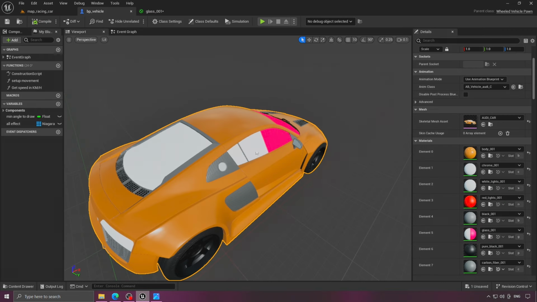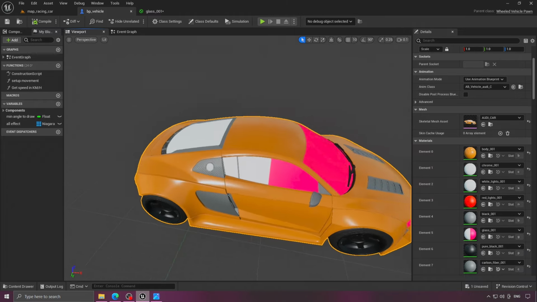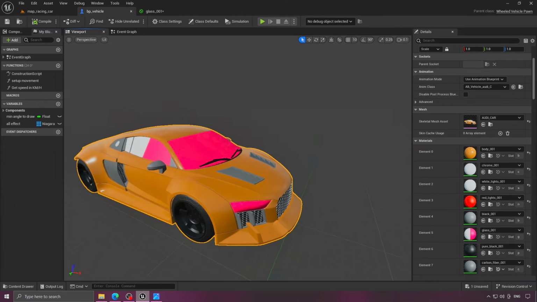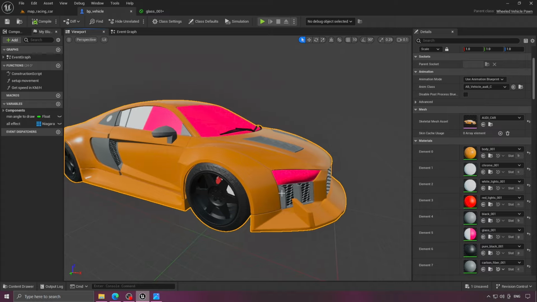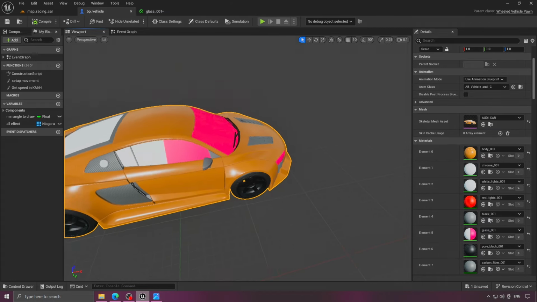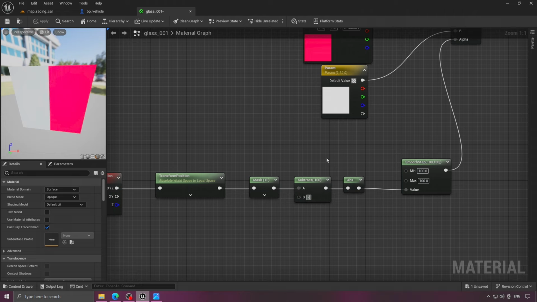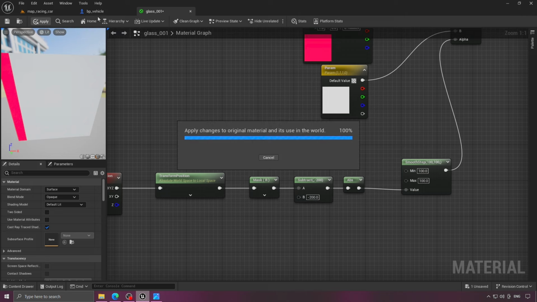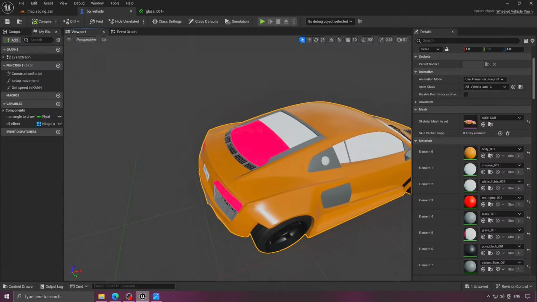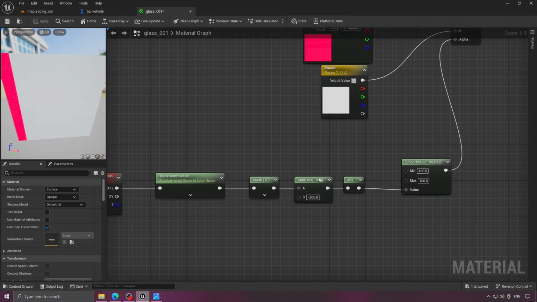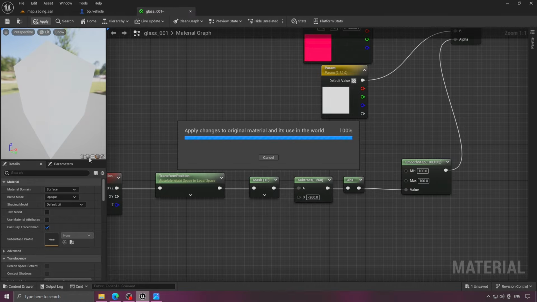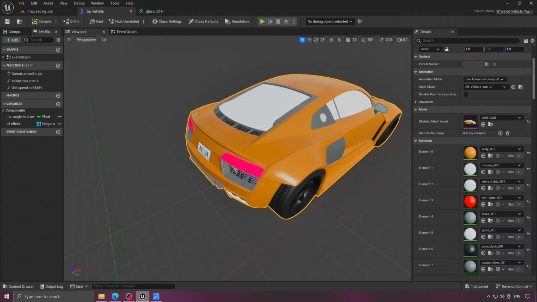Looking at the car, you'll notice that one half has the white mirror texture, while the other half has the red brake light color. We want the brake light to appear at the back, so adjust the value here. As you can see, keep tweaking until you find the perfect balance. That looks just right.